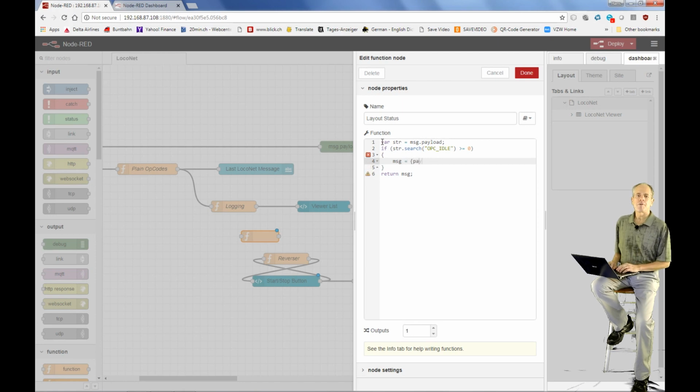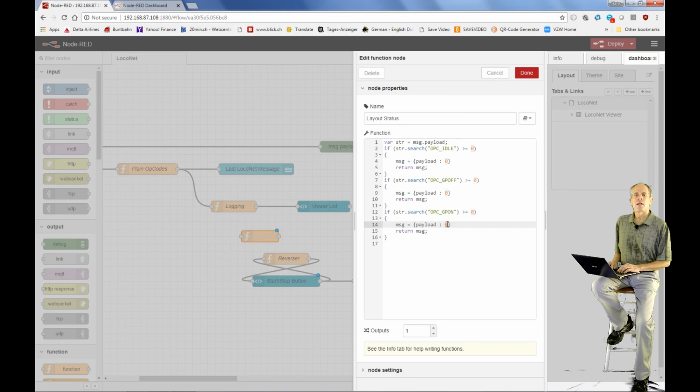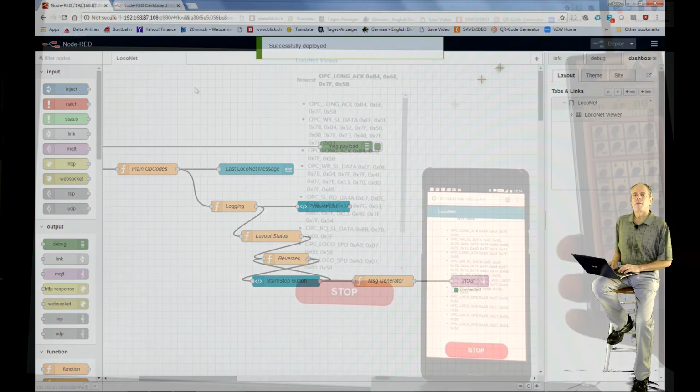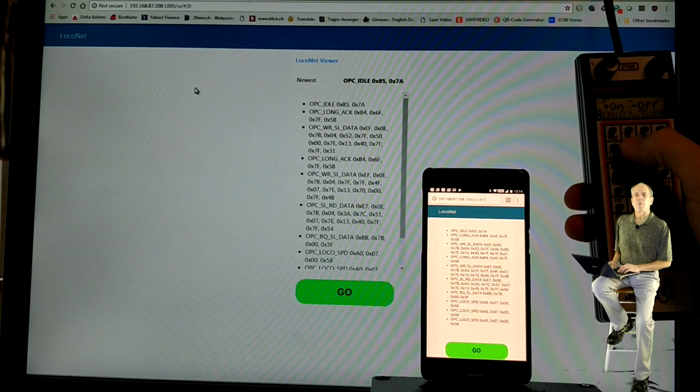So, we add a function that listens on incoming messages and scans for one of these three messages. Depending on the message, it then sends either a 0 or a 1 or nothing. Then, we send the message straight to the reverser function, which then will update the status of the start-stop button. Click deploy and try it out. And yes, it works. Changing the power status on a throttle will be correctly displayed on the mobile device.